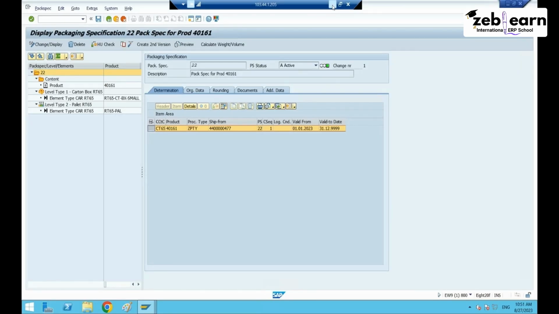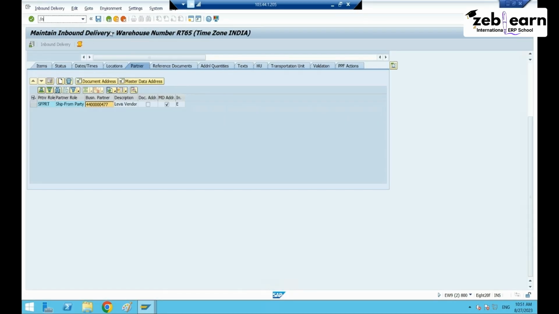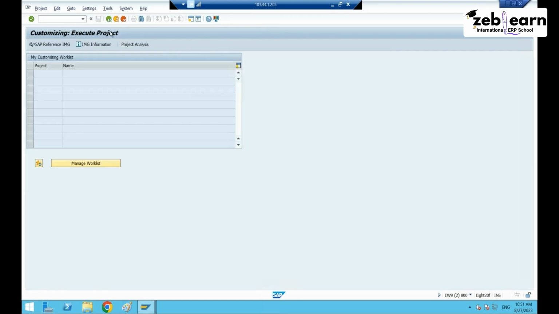But about the process inbound delivery, how will the system come to know that this pack spec should be used in the inbound delivery, not in outbound delivery, not in any other process, right? Based on the determination procedure we need to give it at inbound delivery. At the document type level we need to give the procedure, which for standard last time was 0IBD.